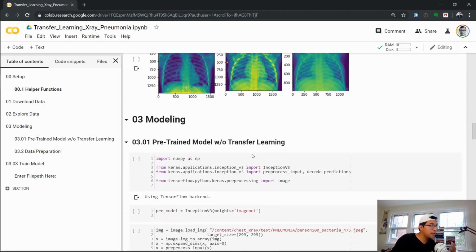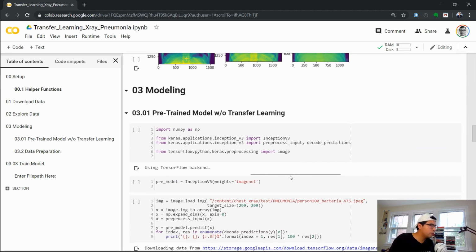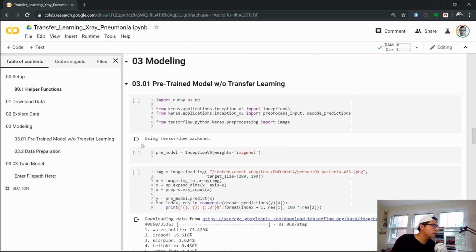And finally, we get into the fun stuff. Okay, so what we're doing here is we're importing the Inception V3 image classification model and a couple of helper functions for that model to help with the pre-processing and also the plotting. So what you'll see here is that we're using the TensorFlow backend, but it's going to be the Keras API.